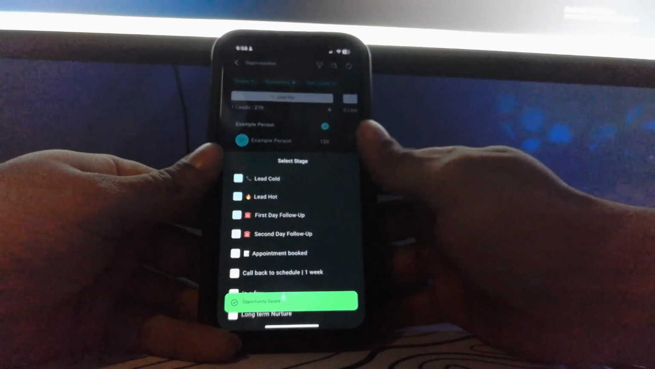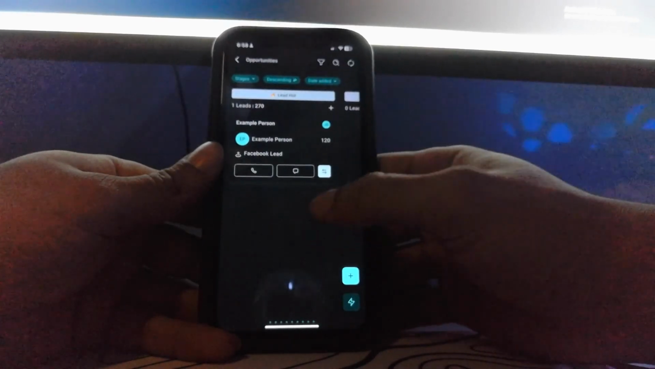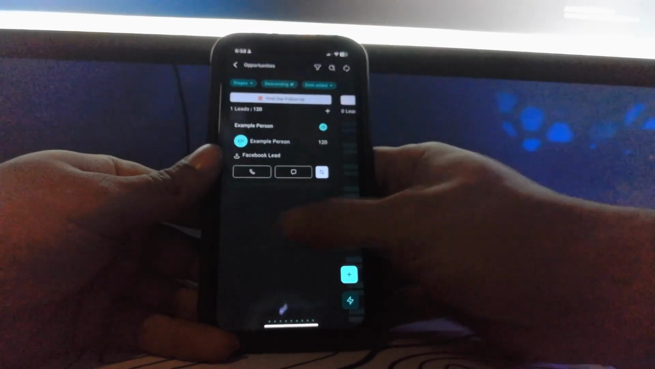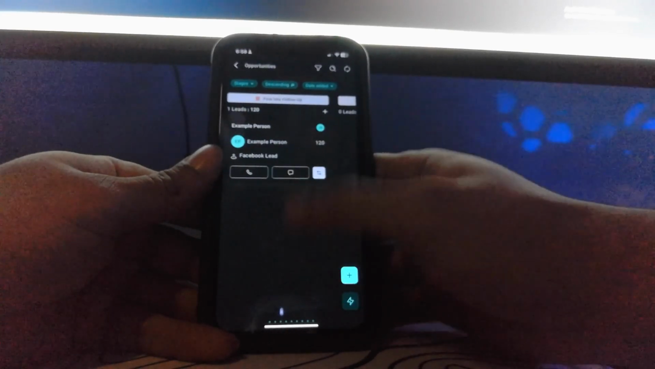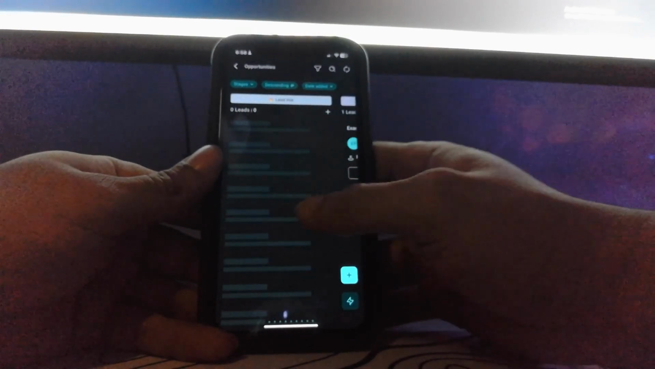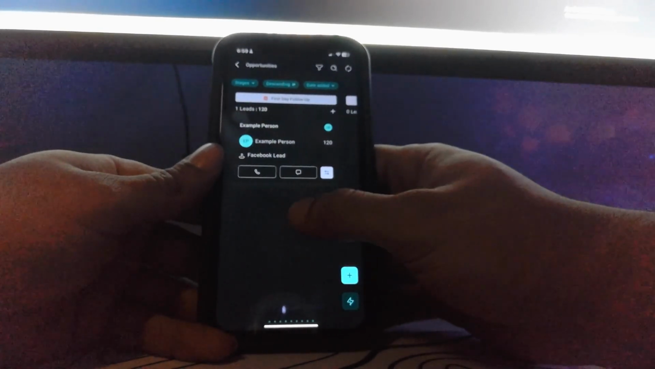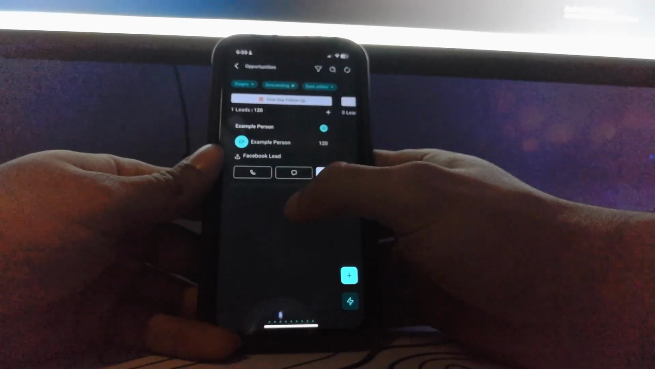Move them to first day follow-up, because we still have to actually set an appointment. They were cool with the 120, but now we have to make sure they actually get through with things and book with us. As you can see, it's a little bit laggy, but it does work. Don't know why it's so laggy today, but it is working. As you can see, 120 is cool. Example person, whatever, right? It's all there.